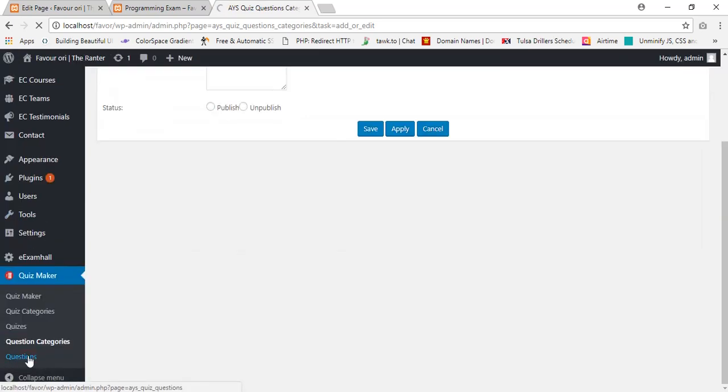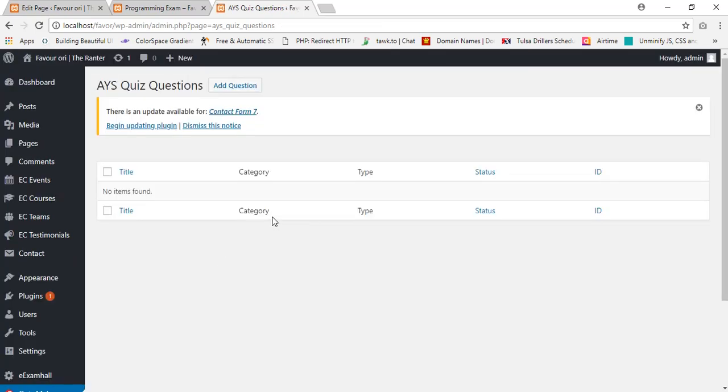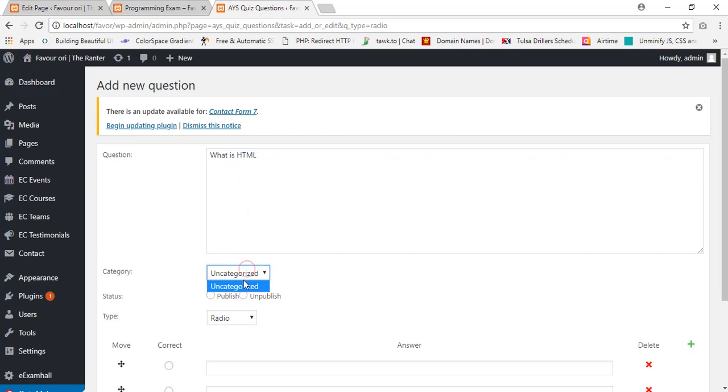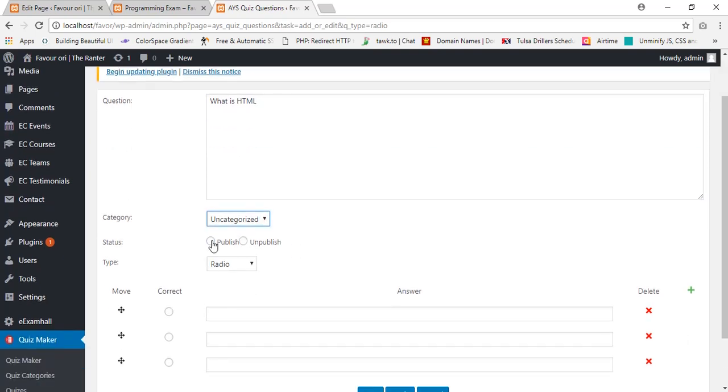Now let's create the questions. So many guys do their own differently. We saw how the other one was. We created the question, selected an option, selected the right answer. This one is, what is HTML? The category is going to be, I don't see, let's show the category.